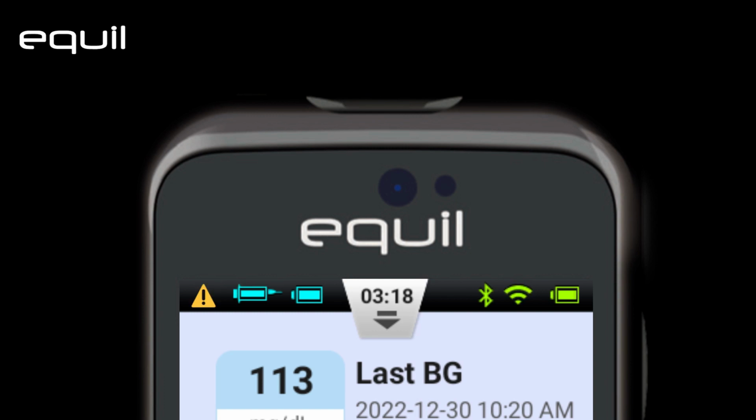Additionally, this icon will appear if there are any warnings from the pump. If a reminder for blood sugar measurement has been previously set, this icon will appear.